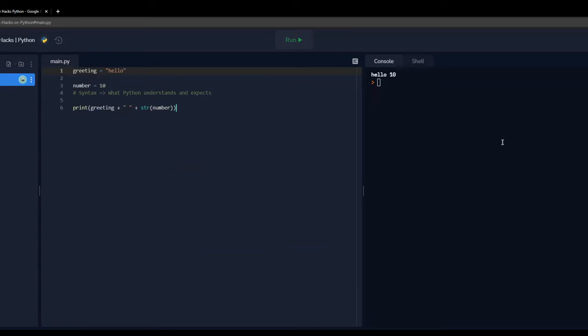If I run it, you see that's exactly what we wanted. We see hello and then 10. And just to show why it's necessary to convert between data types, if I run this code with number being 10 and not a string, we'll see an error which says you can only concatenate string, not integer, to a string, which is why it was necessary for us to use that function earlier to convert it into a string and then concatenate it again.